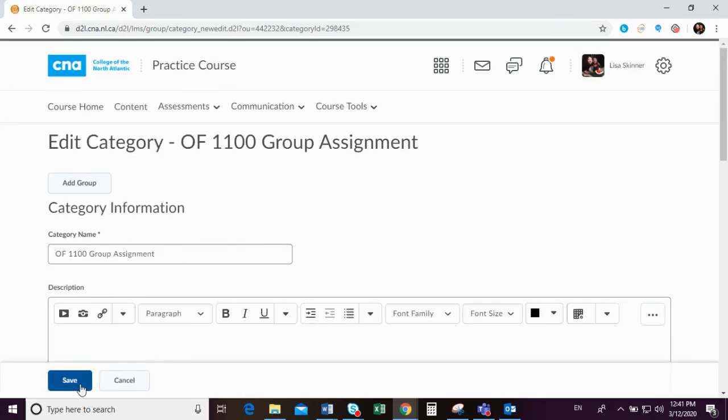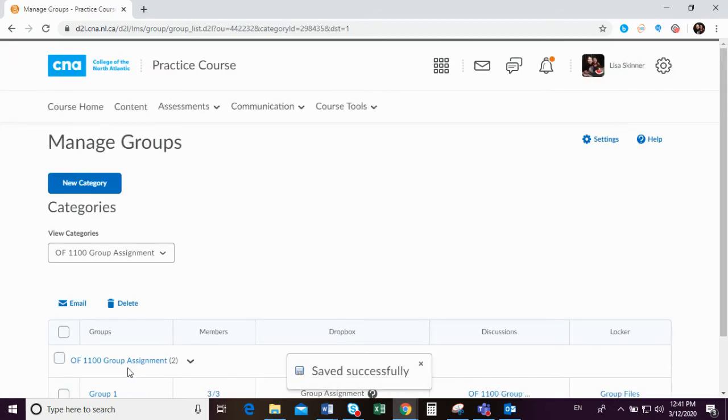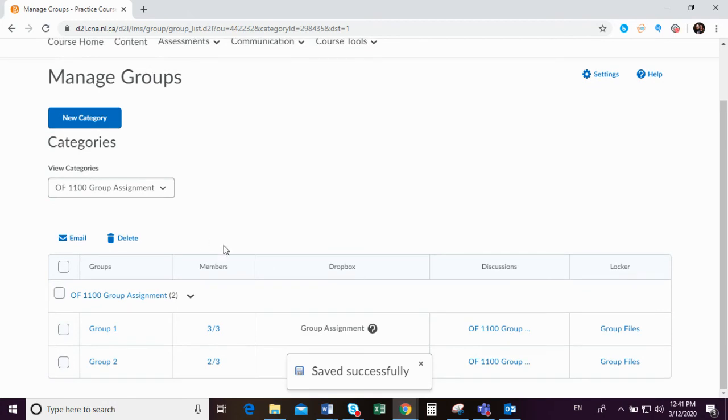And then this is where I actually save the group. Now you'll notice here on my main page, I do have my OF 1100 group assignment. I have group 1 and group 2. There are 5 students in this course. 3 have been put into group 1 and 2 have been automatically put into group 2.